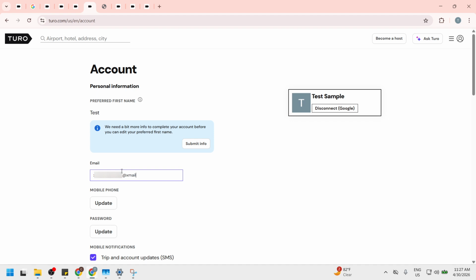Turo will send a security verification code to the new inbox you just entered. Open a new tab or your email app and look for that message. It usually arrives within a minute, but if you don't see it, refresh your inbox and check your spam or promotions folders. When it comes through, enter the code exactly as shown back on the Turo screen. If the code times out, request a new one and try again.